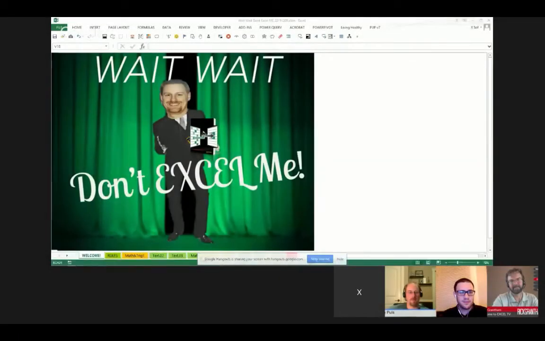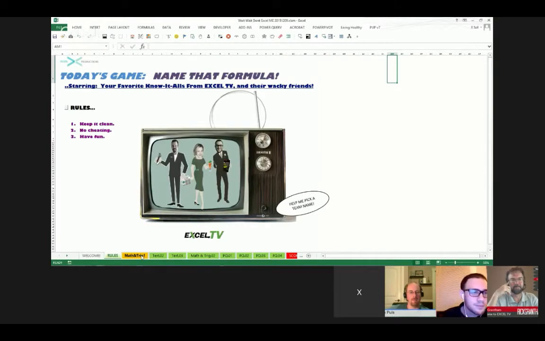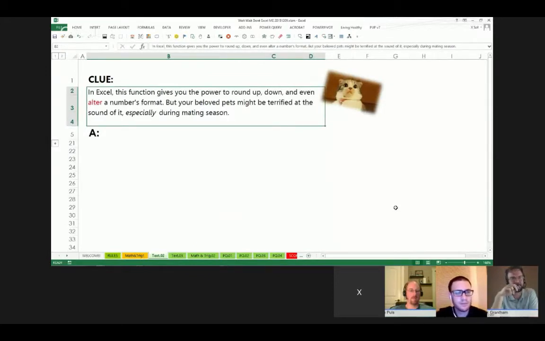Wait. Don't Excel me. I'm going to give you some clues about a formula or an Excel or a Power Query term, and you are going to guess what term or formula I'm thinking of. The first person who guesses correctly will score a point, and we'll try to remember to keep track of who's winning. Okay, so here is your clue. Shout it out if you think you have the answer.